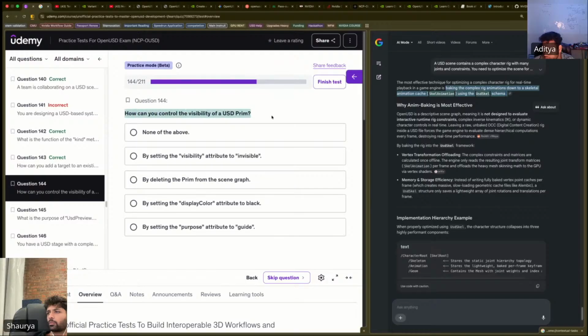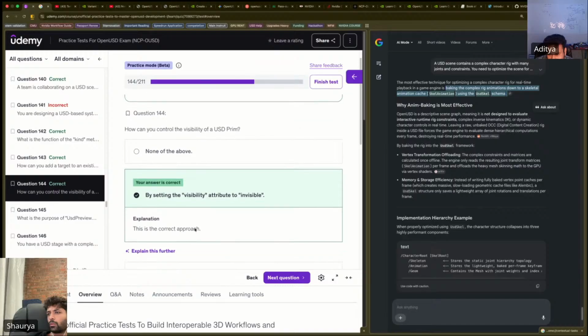How can you control the visibility of a USD prim, by setting the visibility attribute to invisible or deleting the prim from the scene graph? I think this. Yes.